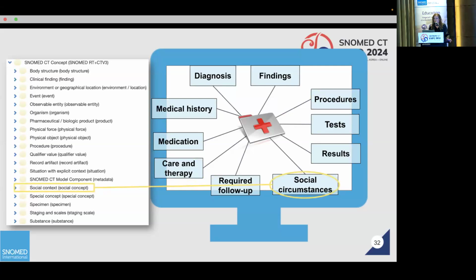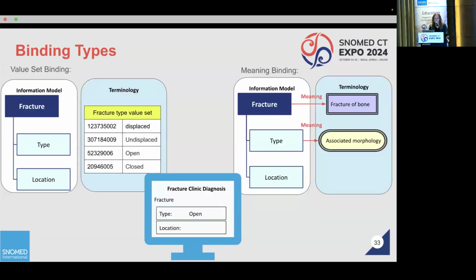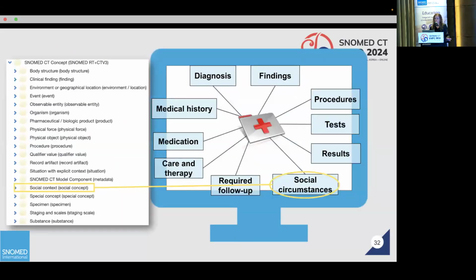If you are capturing social circumstances, you would look in the social context. And this is very high level, and it seems easy, but it is really, really important, because if you give access to the whole of SNOMED, you may have a good terminology, but you will have very inconsistent use of the terminology, and that will be poor data quality. So even though it seems very logical, it's really an important point.